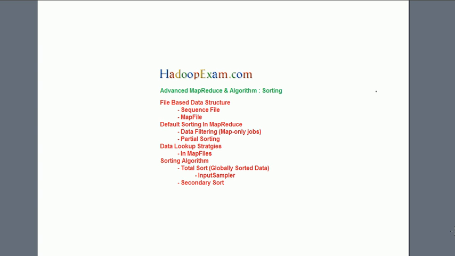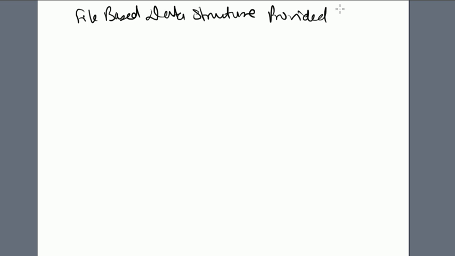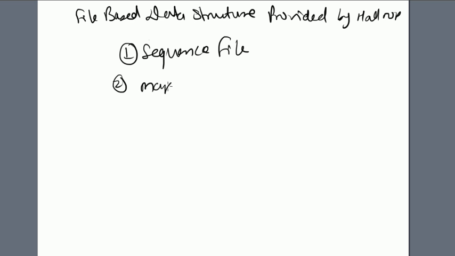In this session we are going to cover one of the file-based data structures called SequenceFile. Okay, so let me clean out the screen and start understanding SequenceFile. These are file-based data structures provided by Hadoop to store your data in file format. One of them is the sequence file and another is the map file. In this session we are going to discuss the sequence file only.